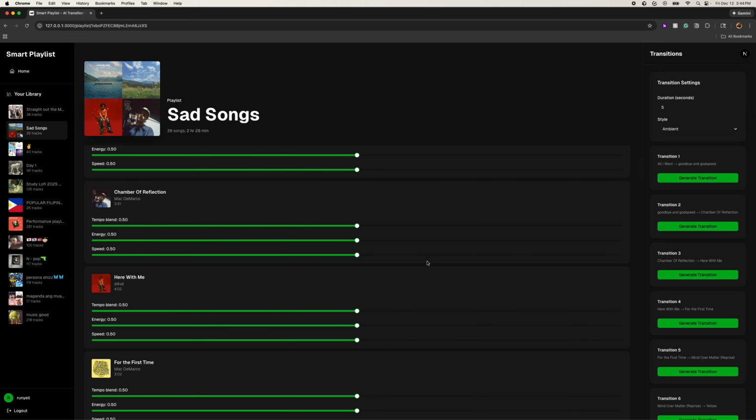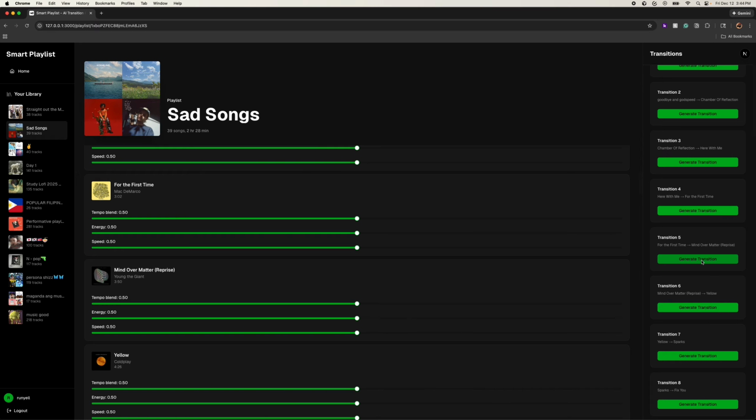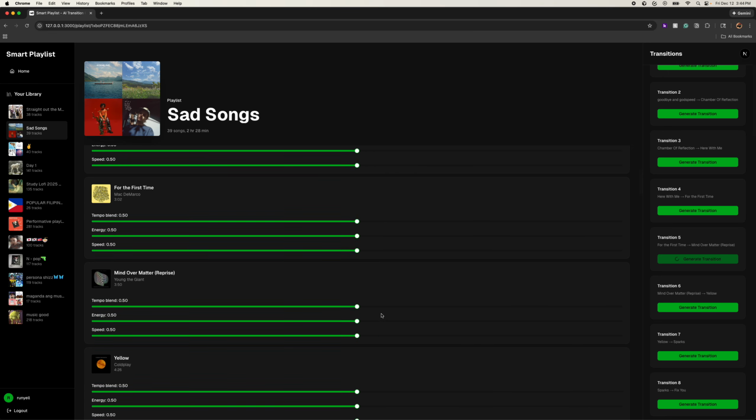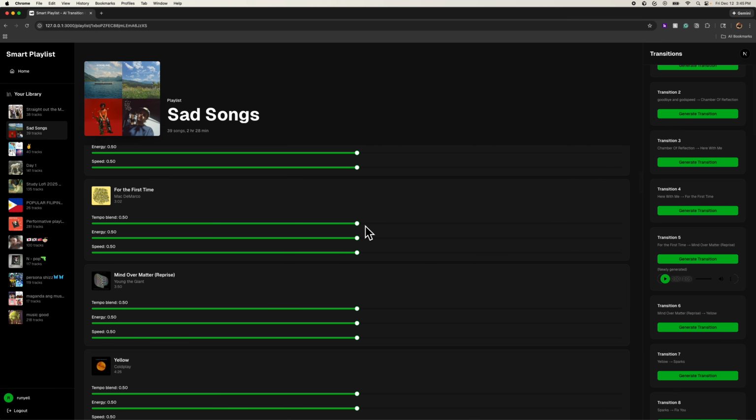So for this demo, let's do For the First Time and Mind Over Matter. Let's make a transition there. Okay. Basically, on the UI, I can adjust a few knobs, like I said earlier, to adjust that audio, and looks like that's already done.